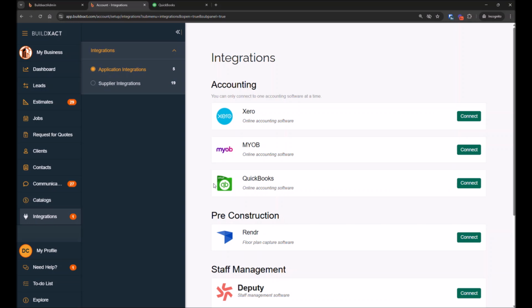Hi everyone, in this video we're going to have a look at how you connect QuickBooks to your Buildxact account. Specifically we're talking about QuickBooks Online in North America. And we're going to look at the connection process, how we sync things back and forward, and what options you've got upon which direction the data flows, from Buildxact to QuickBooks or backwards.